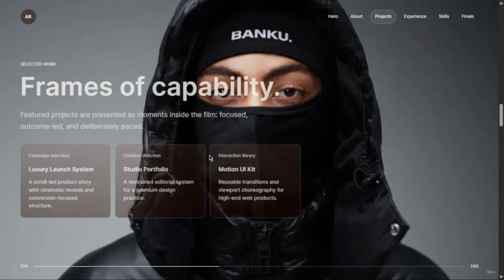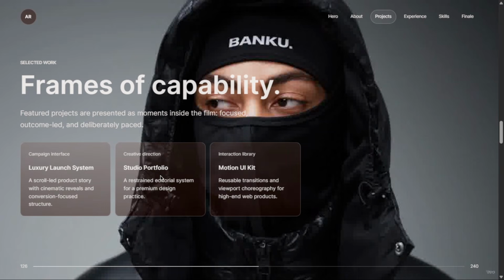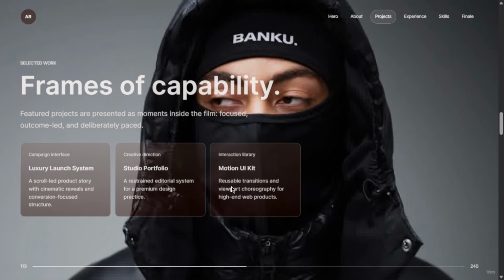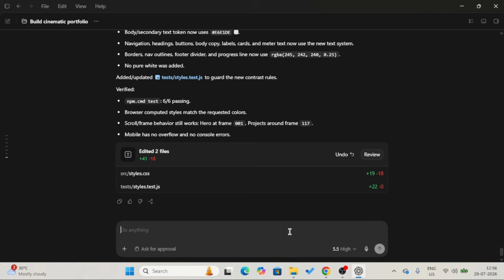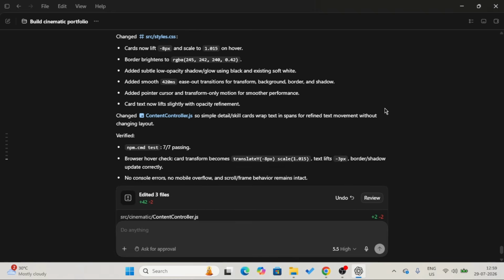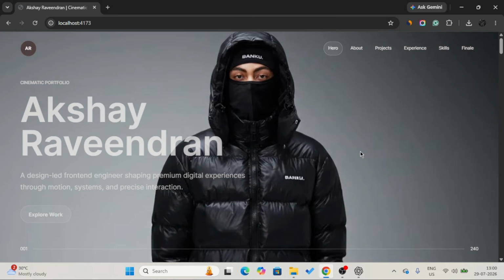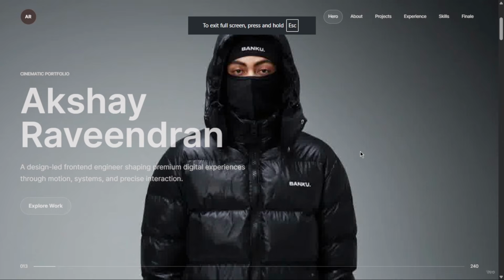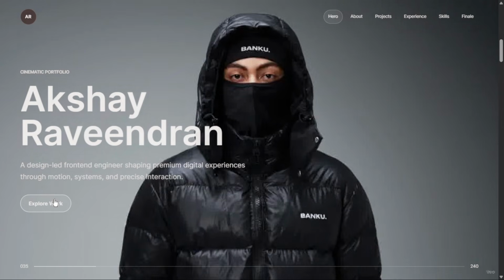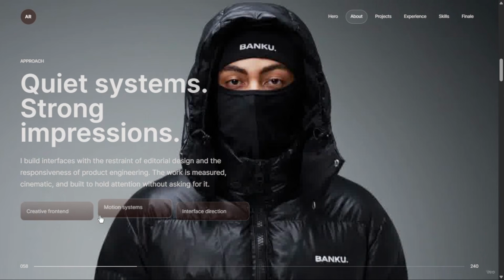One more thing I want to change is the card interactions. The cards are plain, so let's improve that, write a prompt, then enter, and we have improved that too. So this is the result, and when we scroll, you can see the hovering effect, and these are the cards, and the cards are working with the motions.